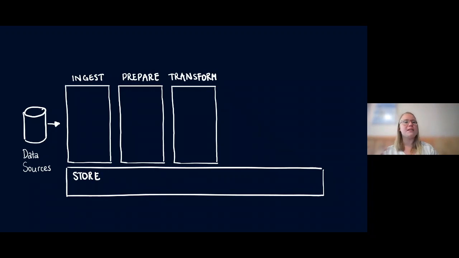And between all of these steps, from ingestion, our data goes into the storage layer. Once we've prepared it, it goes back into the storage layer. And once we've transformed it, it returns to the storage layer. So that's the foundation for the entire platform.